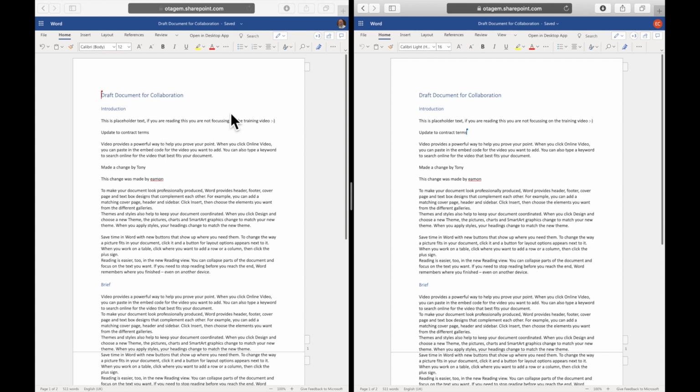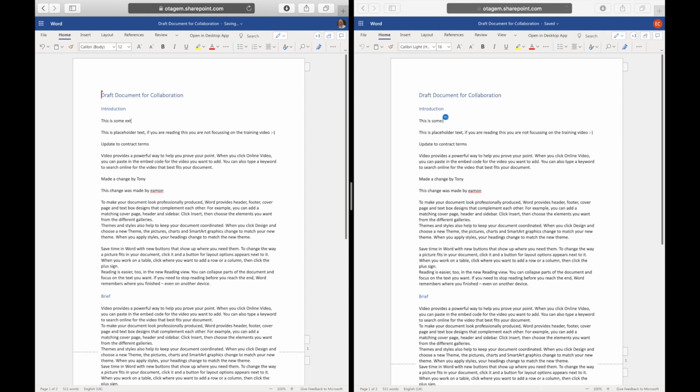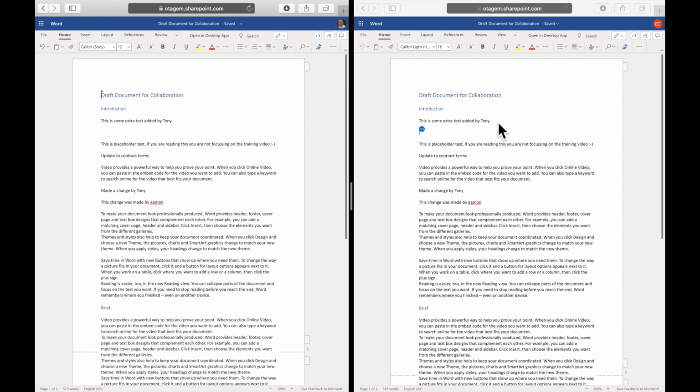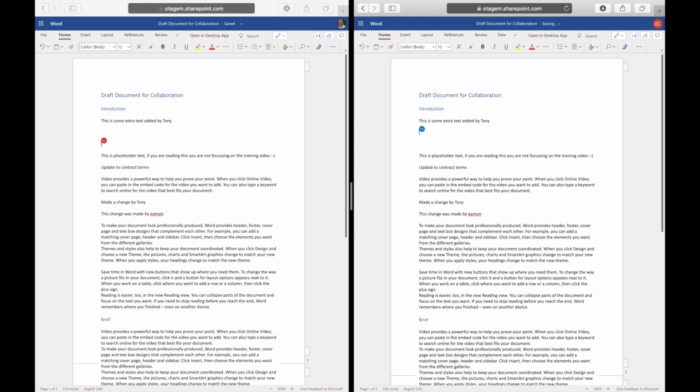Now, watch what happens if we make some changes here on the left-hand side as user Tony. So this is some extra text added by Tony. You can see on the right-hand side, Eamon's view of the document, he can see straight away that user Tony has made these changes, and Eamon is seeing this in virtual real time. Similarly, as user Eamon makes changes here on the right-hand side, Tony will see them on the left-hand side. So this text was added by Eamon, for example, and again you're seeing almost instantaneously that text appearing in Tony's view here on the left-hand side.